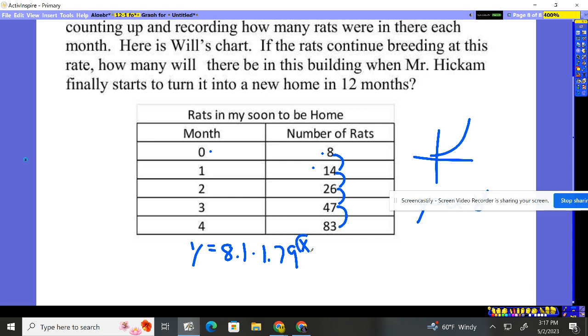Well, when did I want that X? What did I say? I want to do it in what? 12 months. So I'm just going to type in 8.1 times 1.79 to the 12th. Now let's see what it calculated. Now remember, I've rounded my numbers here, so it's not going to be exact. So we have 8.1 times 1.79 raised to the 12th. My calculator says 8764 about.